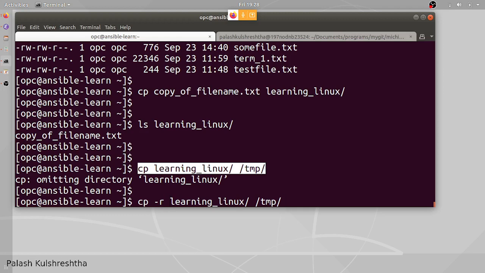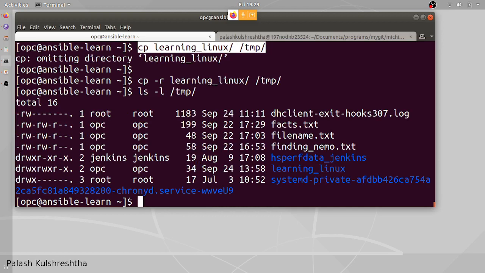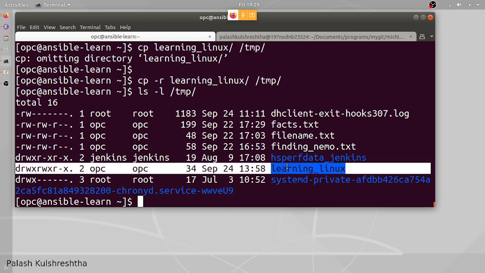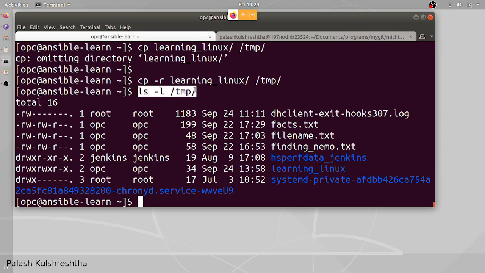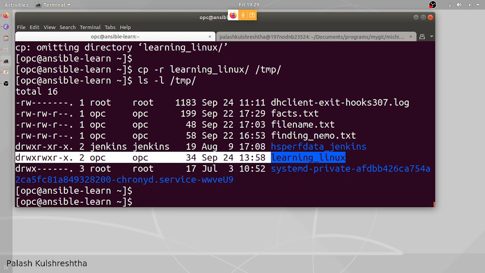So let's see what happens. So this command is executed. Now let's try to find out the contents of the temp directory. So we can see that the learning Linux folder has been copied to the temp directory. When we see the ls -l temp, we can see that learning Linux has been copied in the temp directory. So this is how we copy a folder.